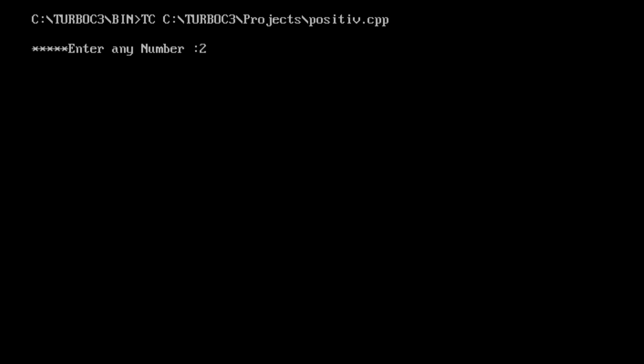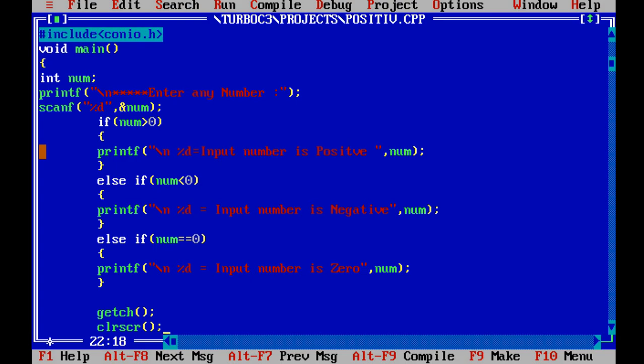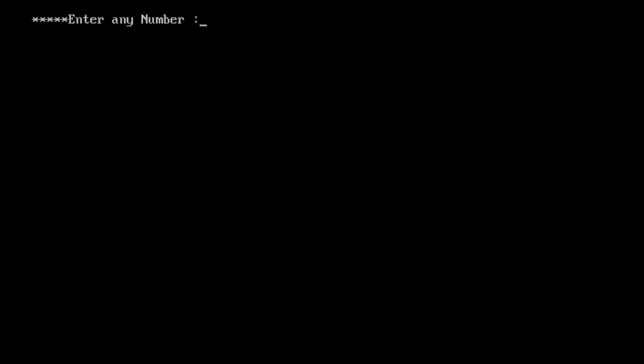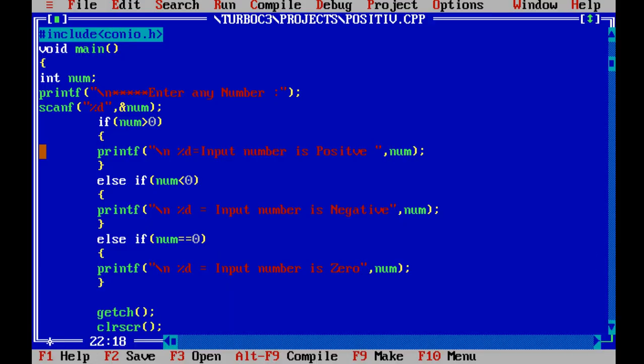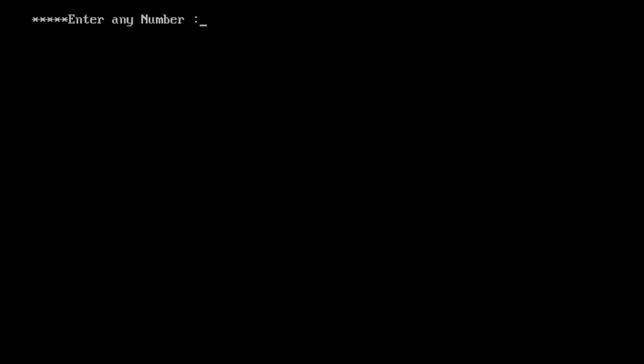Press Control F9 to run it. It is asking: enter any number. Suppose I have entered 2, so this is a positive number, so the output should be 2 equals input number is positive, because I have written it like this only. I will enter again and run it again. I have entered -7, so this number is negative, and yes, the input number is negative. Again I will compile this with Control F9, and I have entered 0, so your number equals 0.